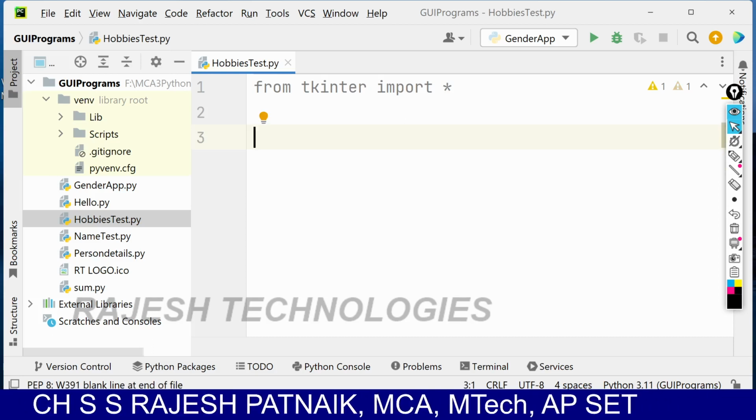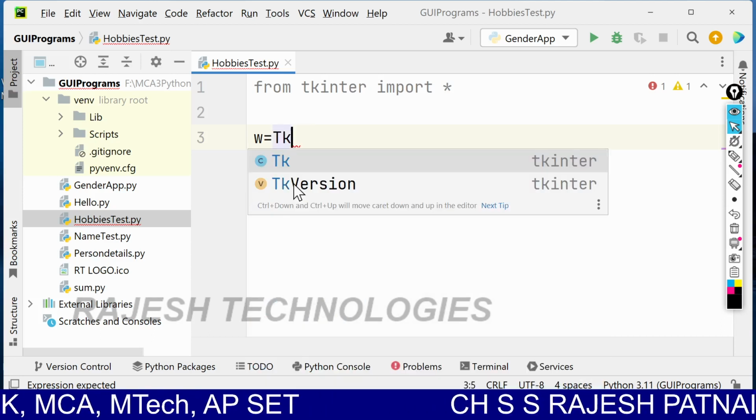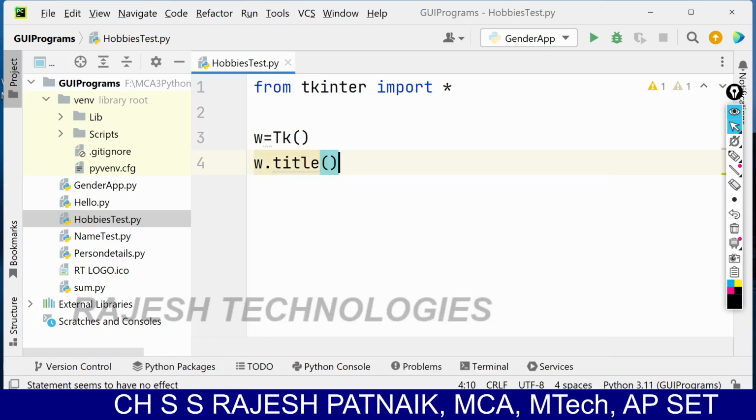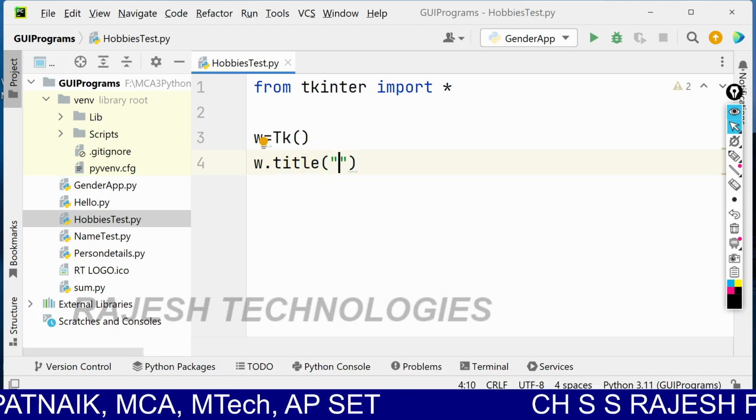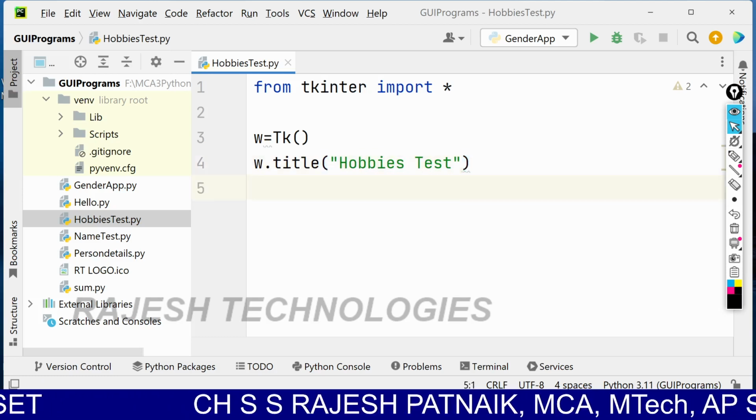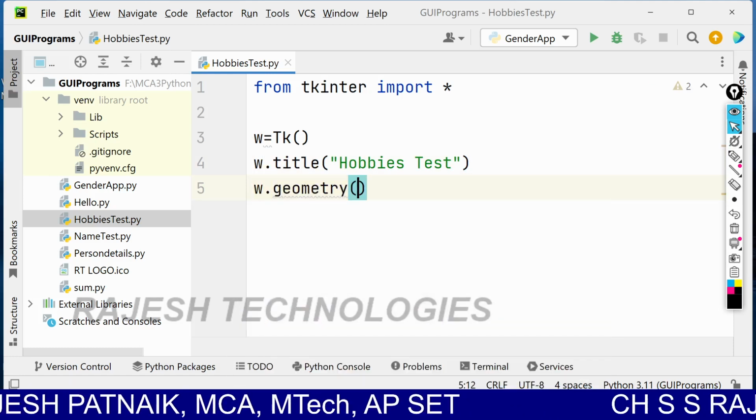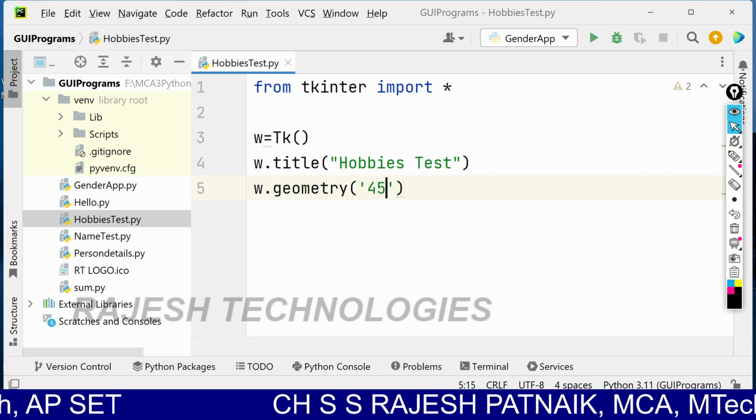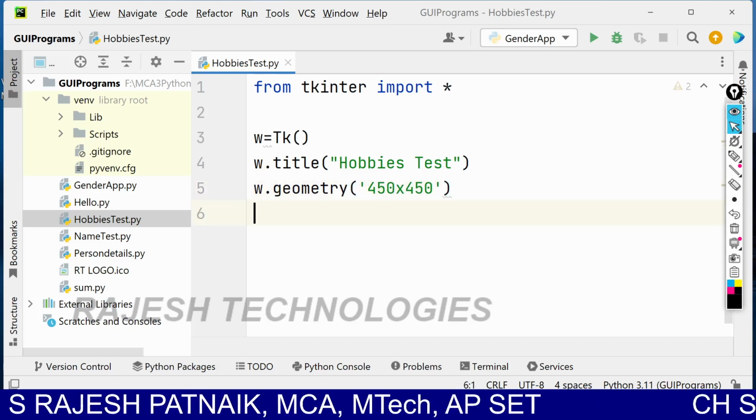Now, first we need to create a window. w equals tk.Tk, which is the predefined class, we know that. Followed by w.title to give the title of this particular window. The title of this window is hobbies test. Next, w.geometry is used to set the height and width of the window. Let us take 450 cross 450.